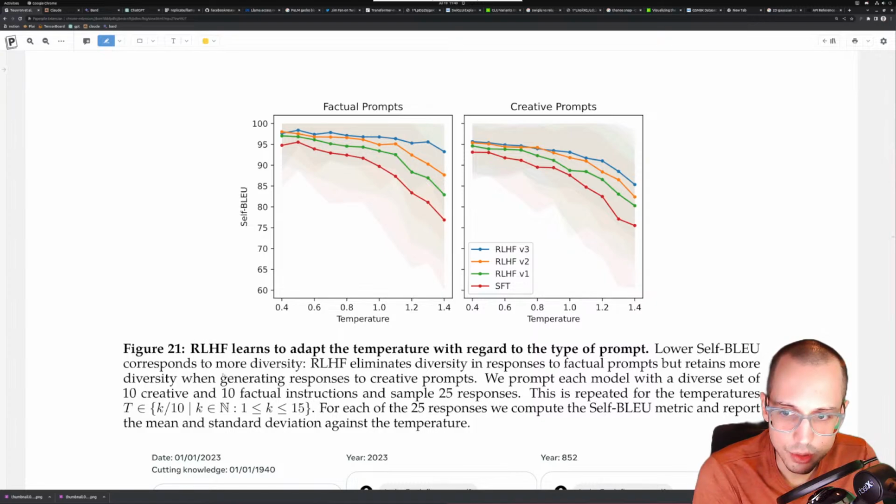Lower Self-BLEU corresponds to more diversity. RLHF eliminates diversity in responses to factual prompts, but retains diversity when generating responses to creative prompts. We prompt each model with a diverse set of 10 creative and 10 factual instructions. This is repeated for a bunch of temperatures, so they vary the temperature from 0 to 1.4.